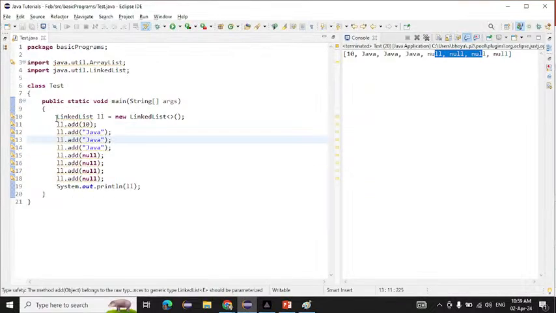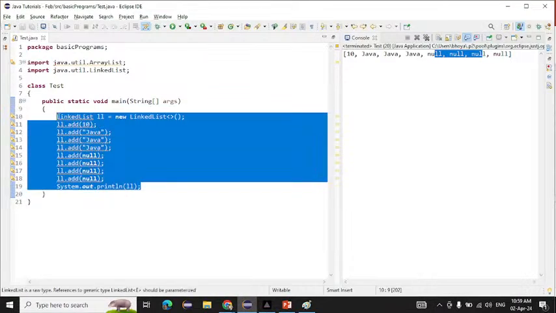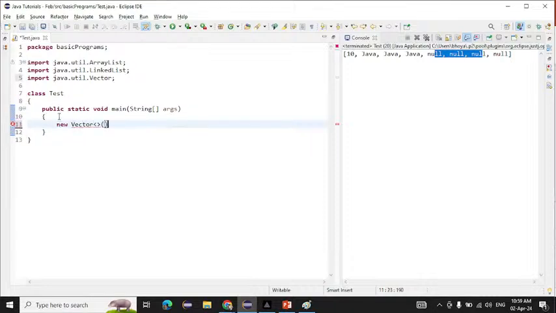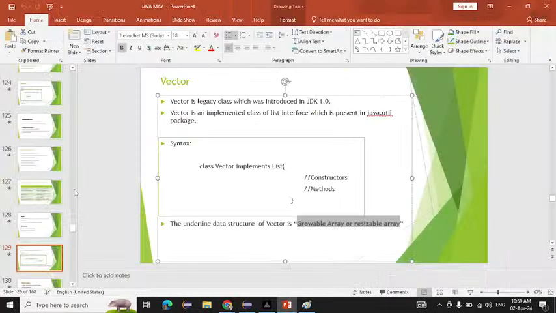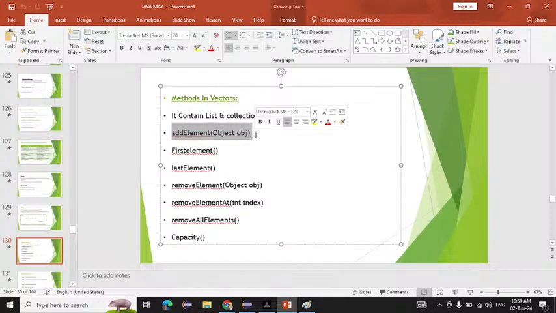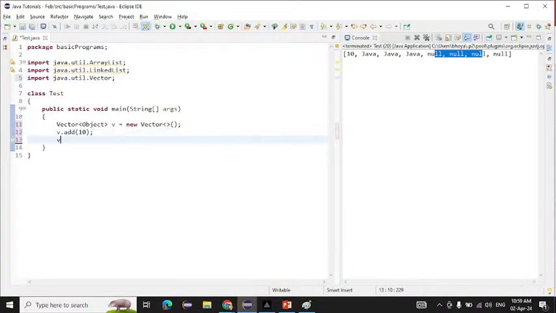Now, if I want to create a Vector, how will we create that? Simple, we need to create an object of Vector. So new, and here Vector. And if you want to add values, we can add them with the help of the add method, or if you want to add values inside the Vector, you can use the addElement method as well. So if I use v.addElement, with the help of the addElement method we can add the values here.